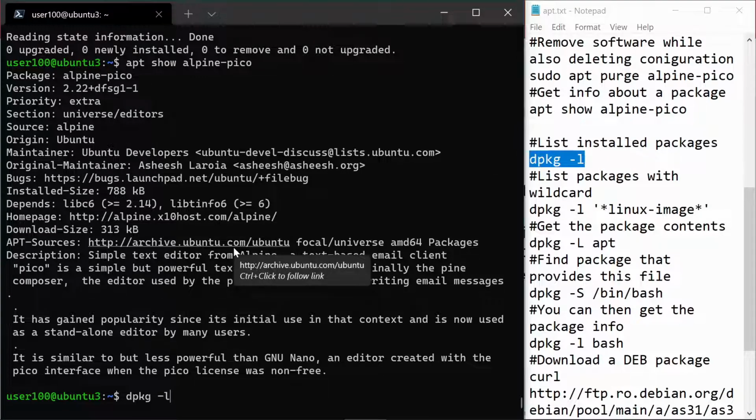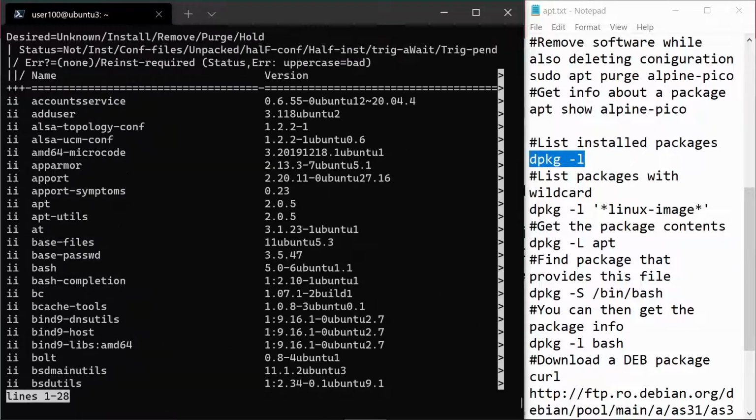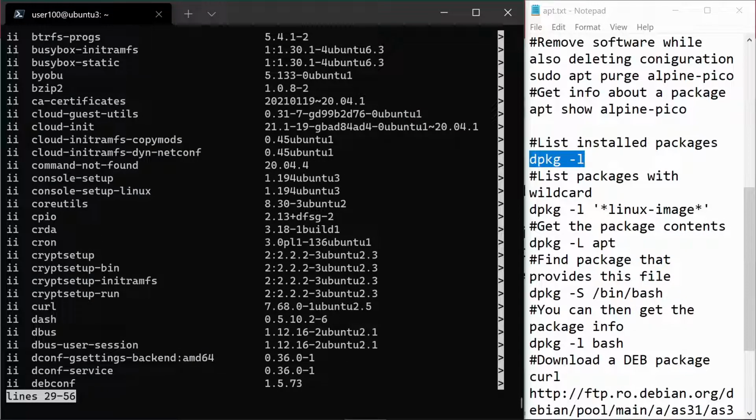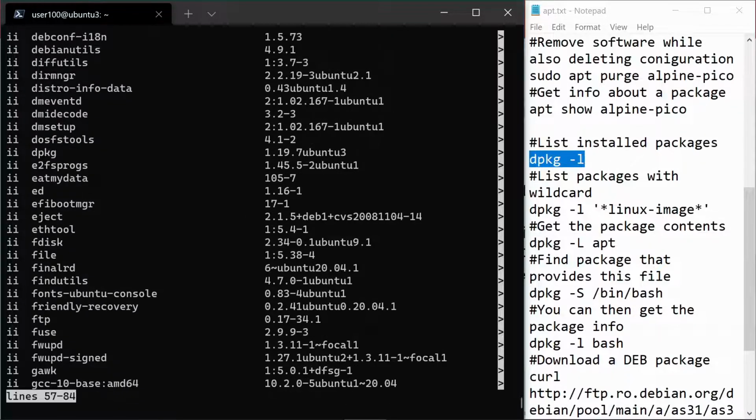First, let's list all of the packages that we have installed right now on this system, and it's done with dpkg -l. And you see here the list, and it's already paginated, so let's press space. And you see it goes through the pages. If you find what you're looking for, or if you don't want to look anymore at the list, just press Q. And we are out.